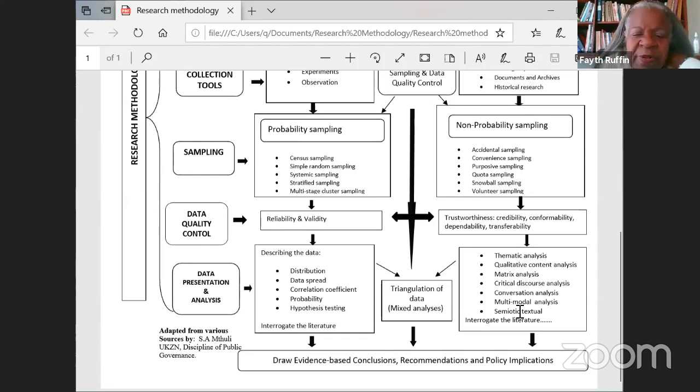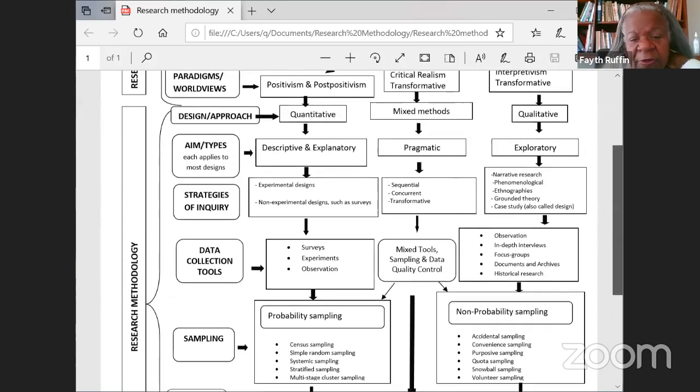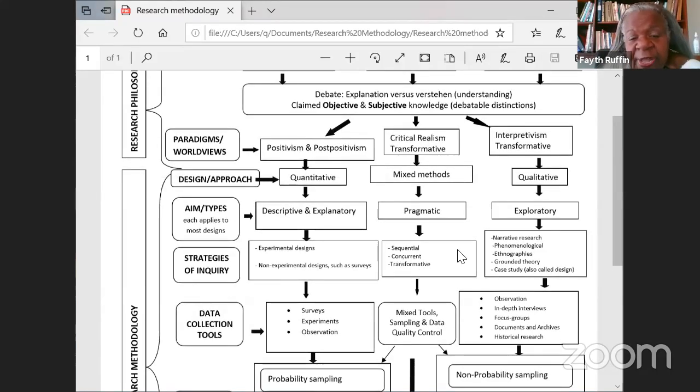And again, whether it's critical discourse analysis or multimodal, whatever the case, it must be linked to the sampling. It must be linked back to your data collection tools, because certain analysis techniques relate to certain types of data collection methods and tools. It must be related to your strategies of inquiry and the aims and the type. If you're doing exploratory, then you know you're looking at something that hasn't been looked at that much, but you're trying to lay some groundwork on it. If it's explanatory, you're looking at causal relationships here.